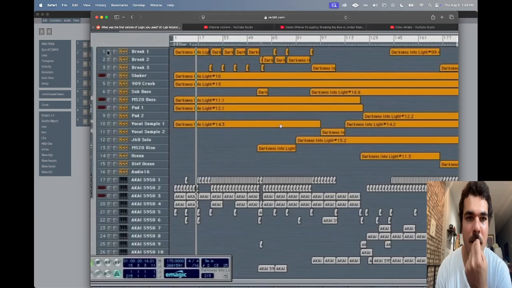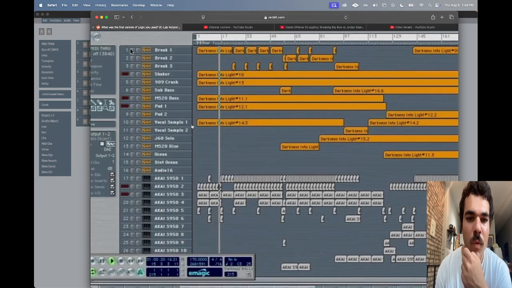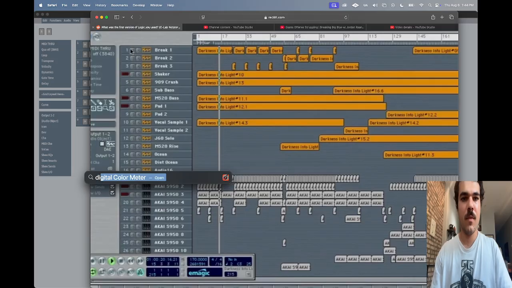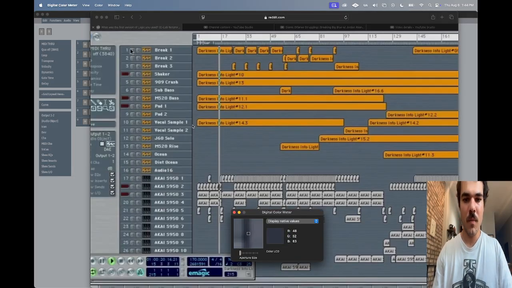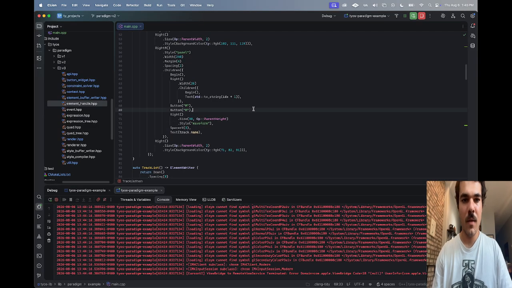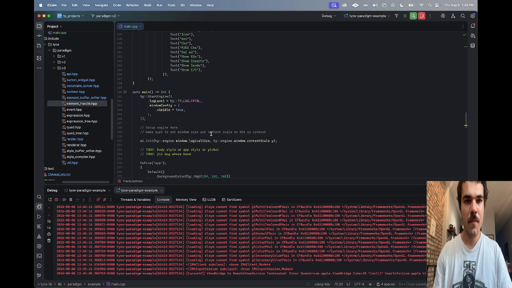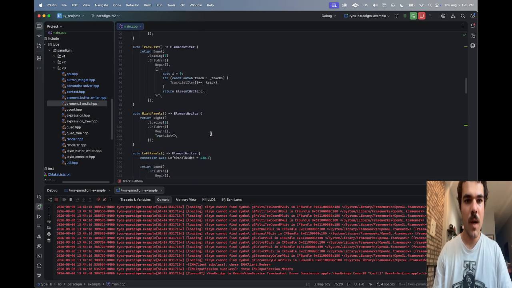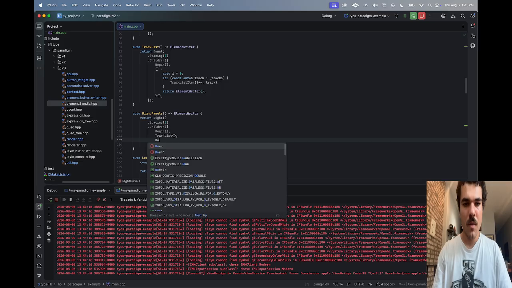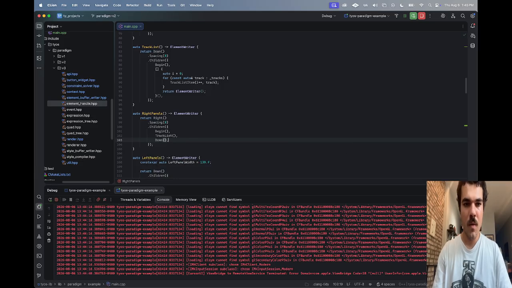So we want this thing over here. Well, really we want a divider. Digital color meter, so let's do 45, 49, 59. 45, 49, 59. And so the right panel, we go track list, and then we go down.